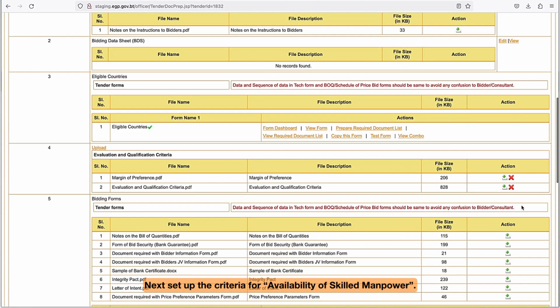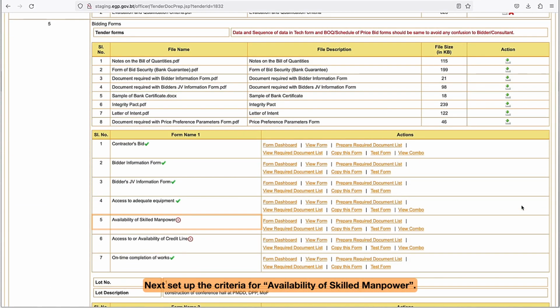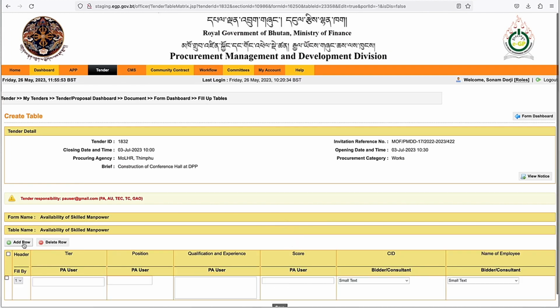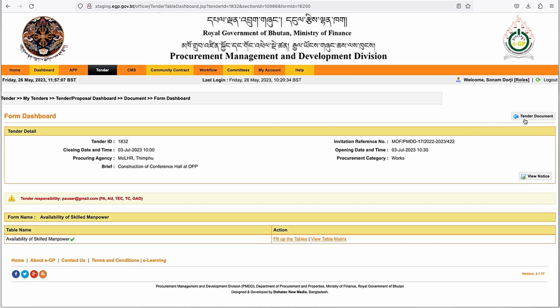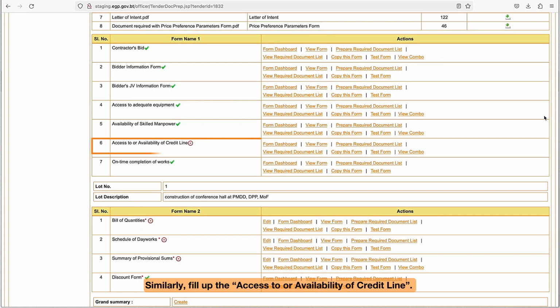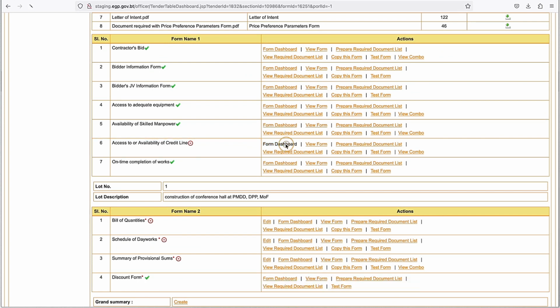Next, set up the criteria for availability of skilled manpower. Please note that for availability of skilled manpower, Tier 4 is mandatory. Similarly, fill up the access to or availability of credit line.